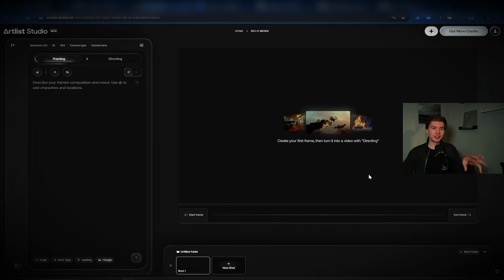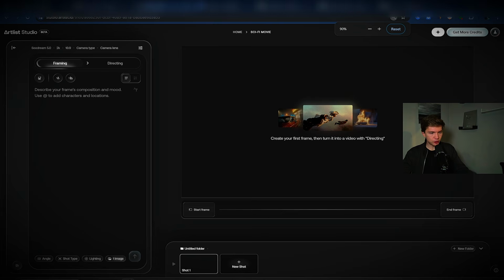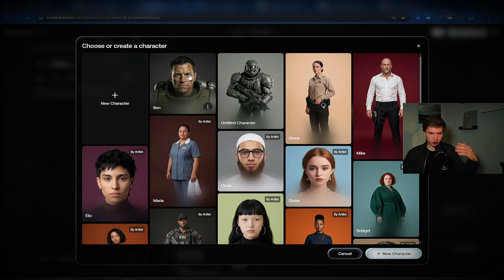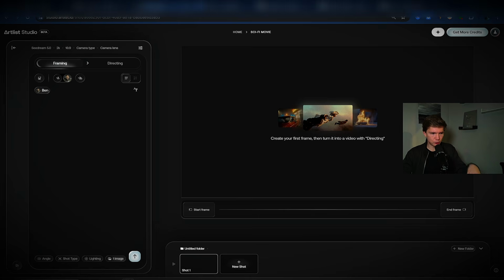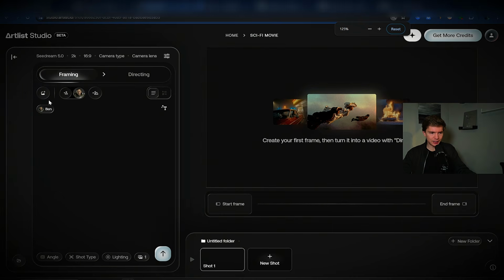So now let's finally generate our first scene. And so here's how this is going to go. First of all, you need to select your character. You can just click onto the character and click on use in project. And as you can see right here, it's going to get selected.